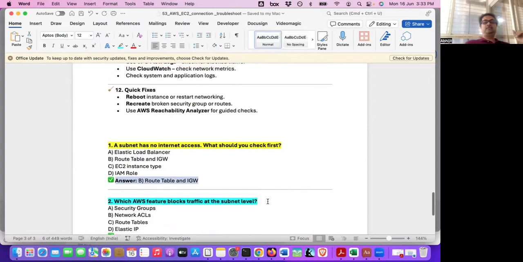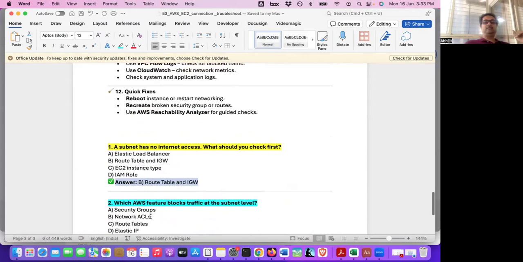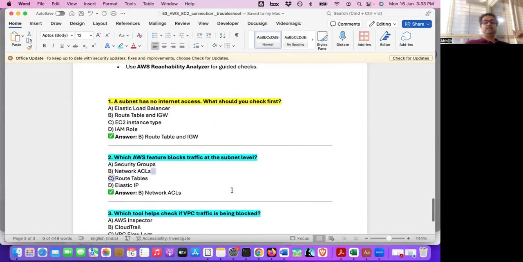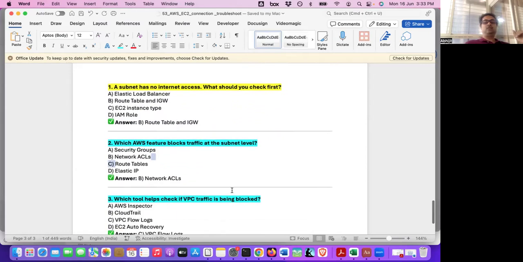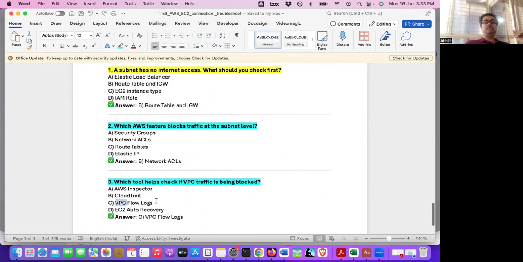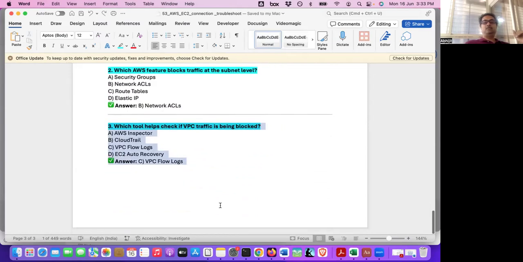Which AWS feature blocks traffic at the subnet level? You know that is the network ACL. Network ACL blocks traffic at the subnet level. Which tool or log can help check if VPC traffic is blocked? VPC flow logs. VPC flow logs will help.